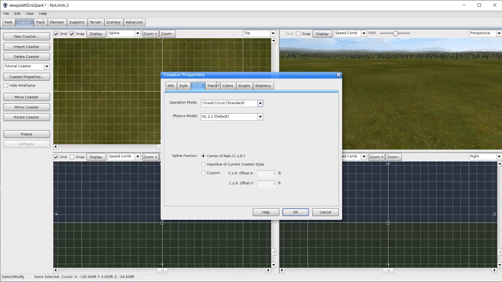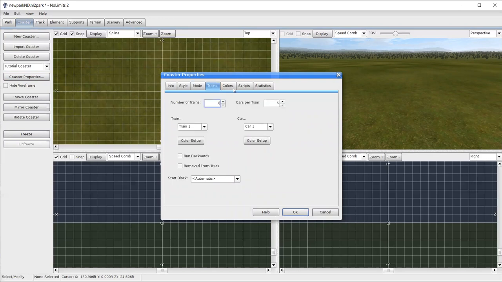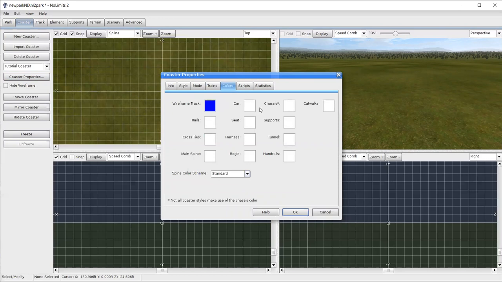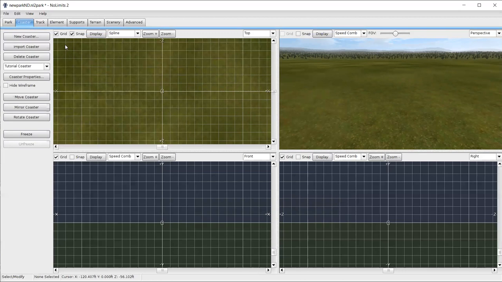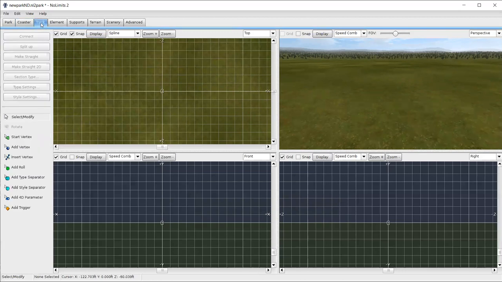Then we won't change anything about the mode. You can even change the number of trains and cars per train and different colors that will go with the railings, the seats, and the cars. We won't be dealing with scripts because that's a little advanced. So to start laying track, we go to the Track tab, then Add Vertex. It looks like a blue ball in the sidebar. Then to start, I'll click here to add our first point right at the origin.